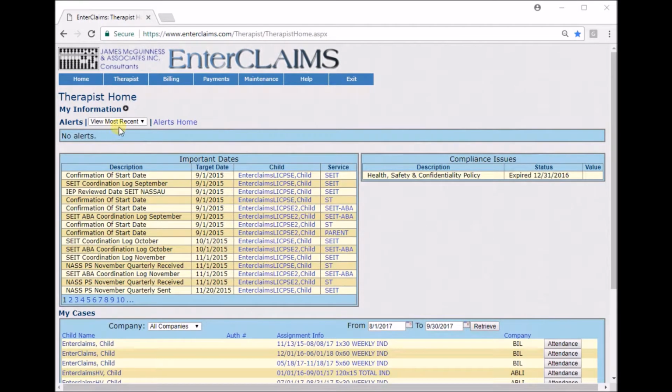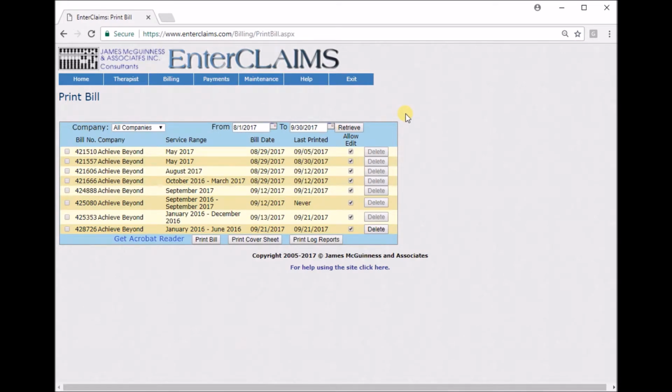Print Bill. Once the note is created and submitted to the agency, it will be moved to Print Bill. To access Print Bill, go to Billing, then select Print Bill. Print Bill screen is where you access all the invoices that you created. You can filter from and to date.